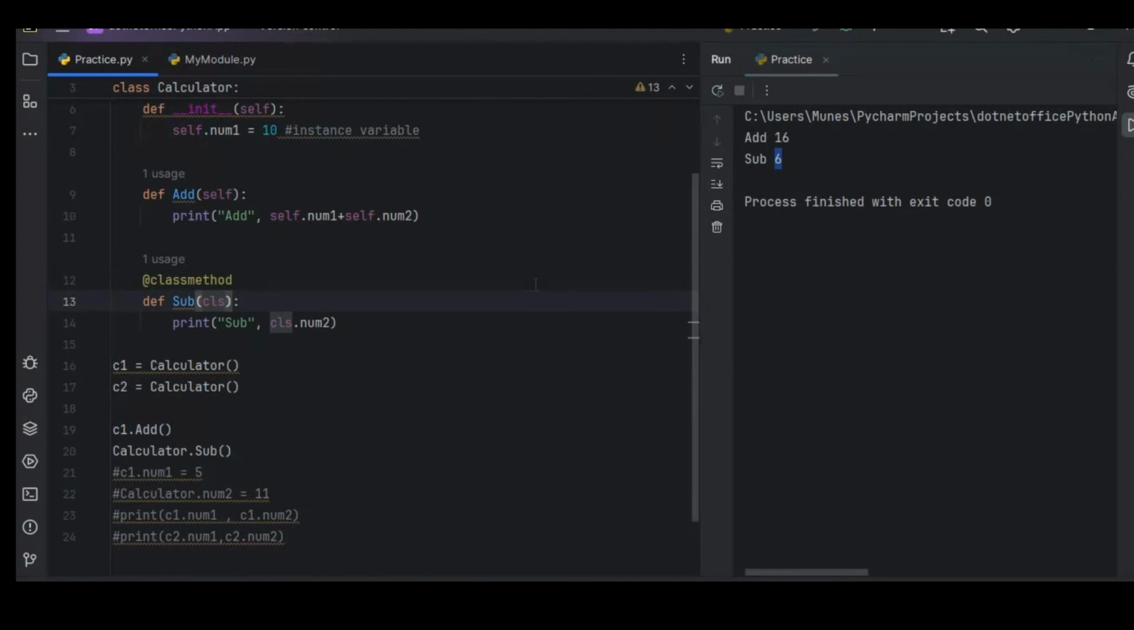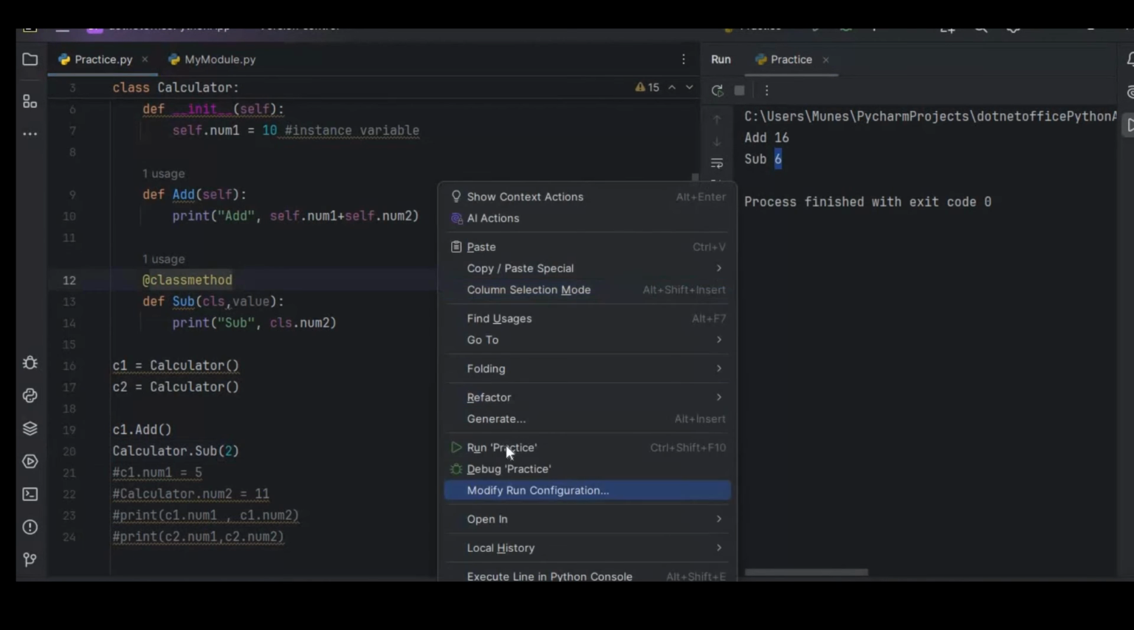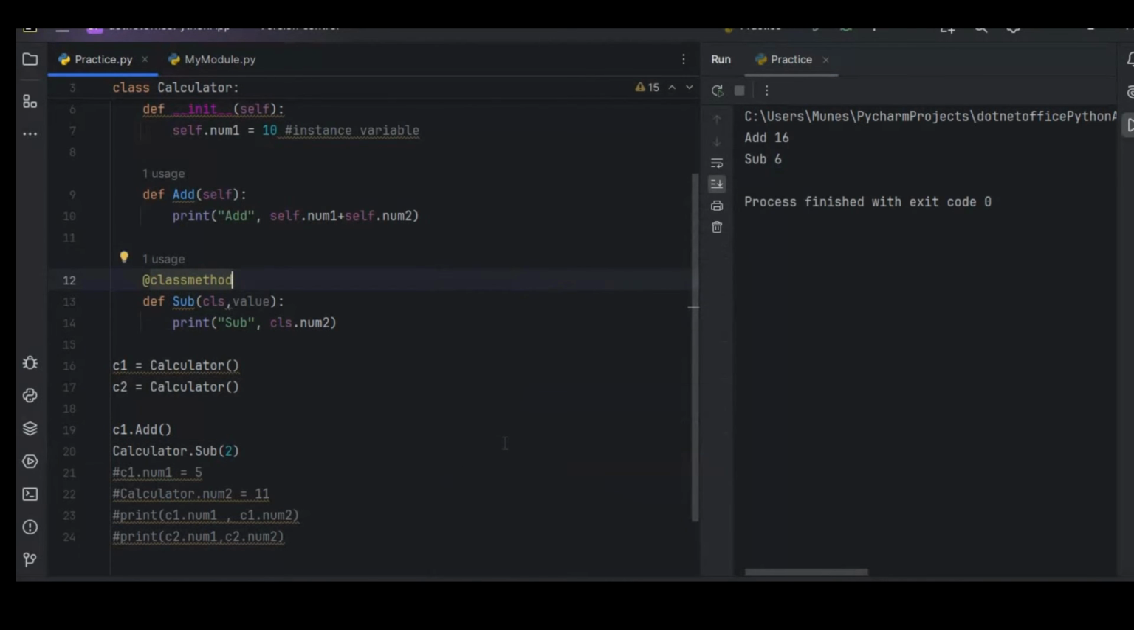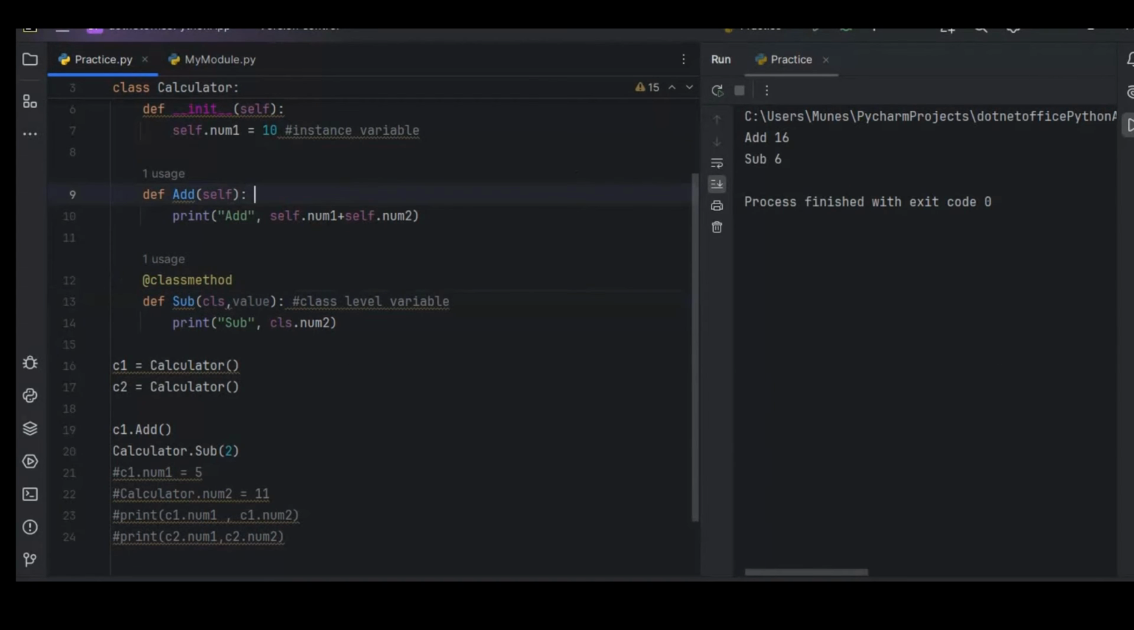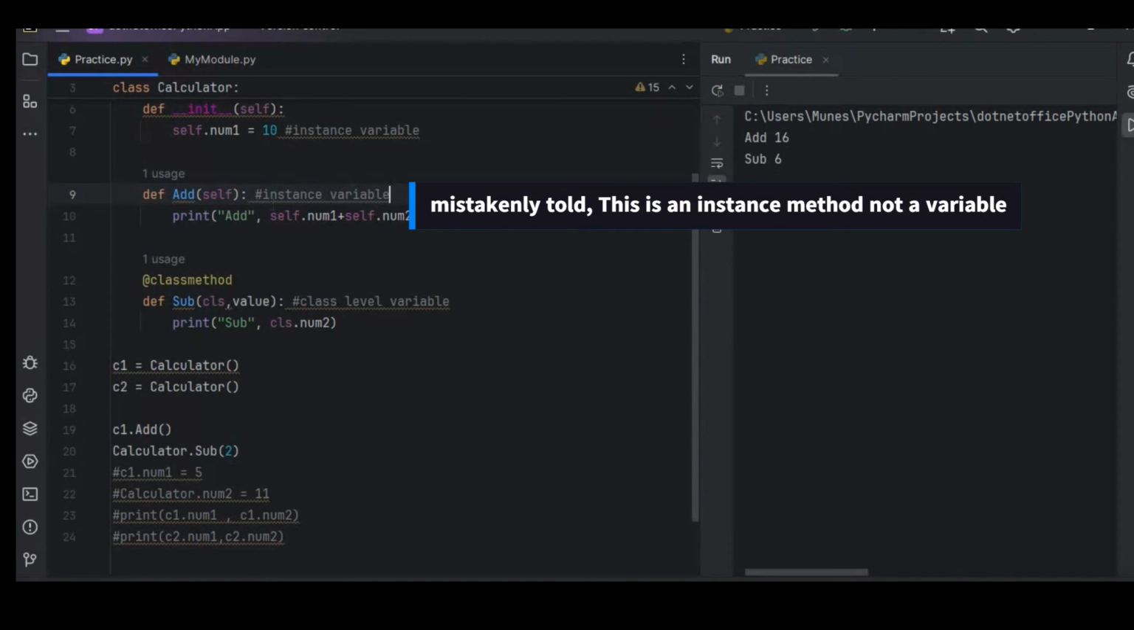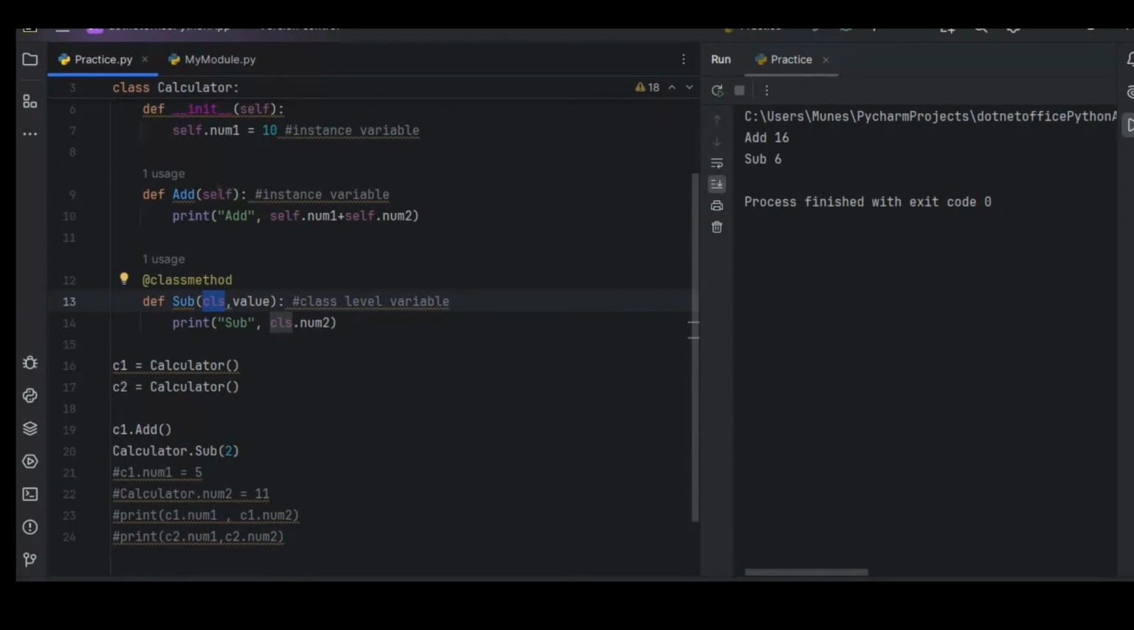If you want to pass, you can pass any value as well, like this one, and here you have to pass like 2. Yeah, so this is the way we can pass the class level variable. Let me write it: class level variable, and this is the instance variable. So what is the difference between instance and class level variable? We have to use cls instead of self, and here we have to decorate with @classmethod.